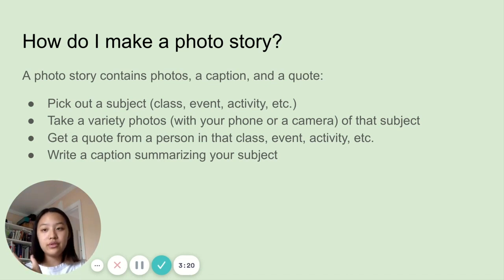So once you have all your photos, you go to the next step, which is writing a caption. And the caption is basically just describing what the class, event, or activity is. What is going on in these photos? The viewers want to know what's going on in the photos, because just looking at the photos, they can see a lot of things, but they don't know exactly what's going on. So your caption is going to be their go-to spot to know what is happening in the photos, and giving details about what is going on.